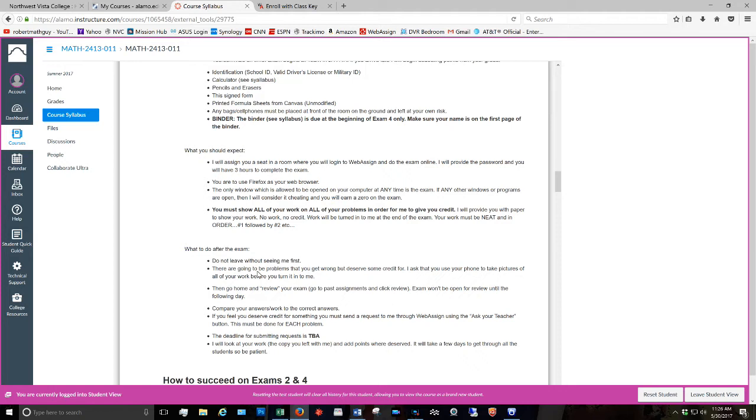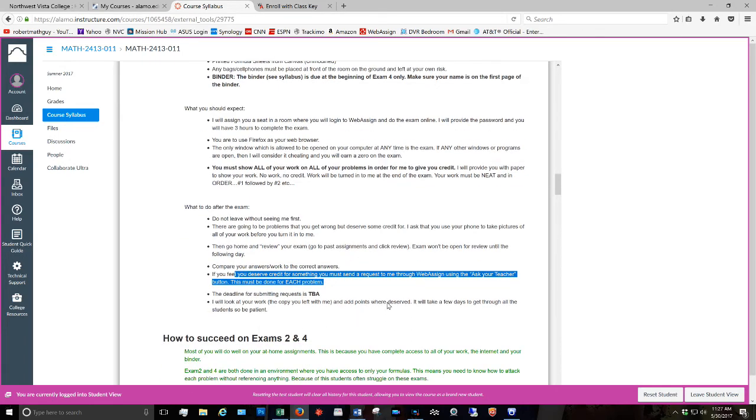That way you have an electronic copy, I have a hard copy, and then you'll go home and you'll have the ability to review your exam online. And when you review that exam online, there's a way that you can email me to ask for partial credit. What I'll do is look at your work and see if it's justified, if I think that you deserve the partial credit or not. So you have to do that for each problem that you want partial credit on. And then I will tell you the deadline for when you request partial credit. I'll probably give you that deadline when you come in for the exam.